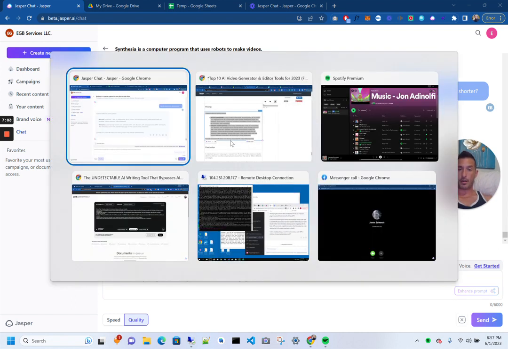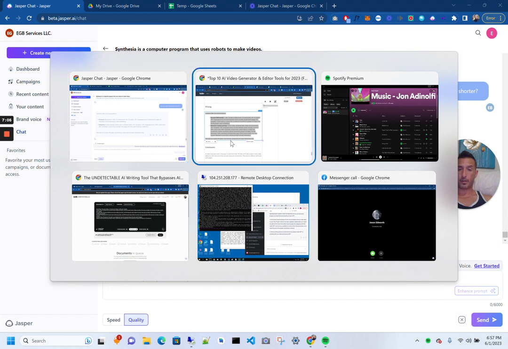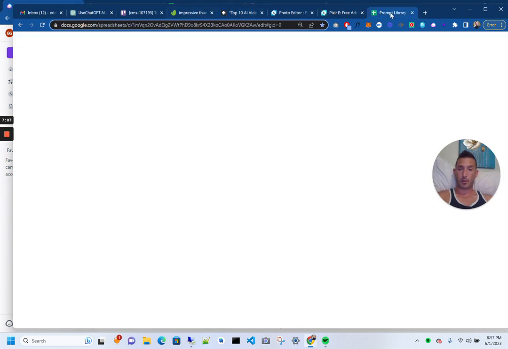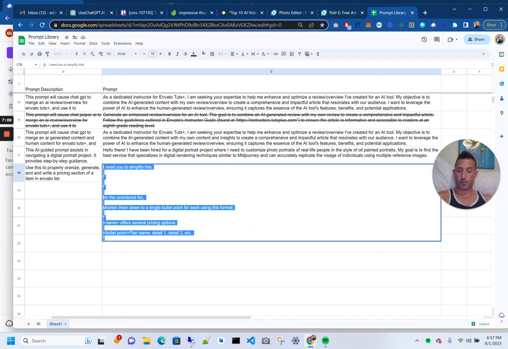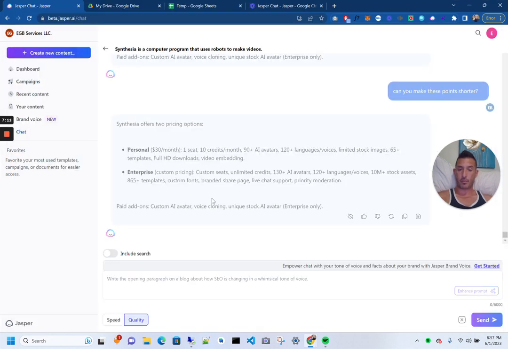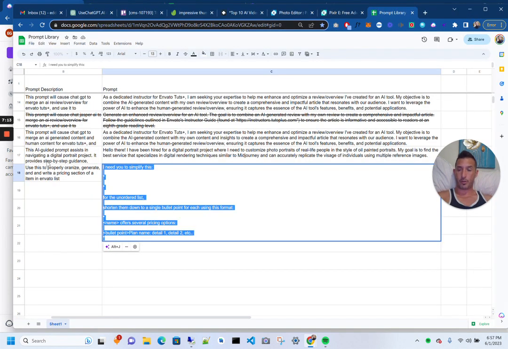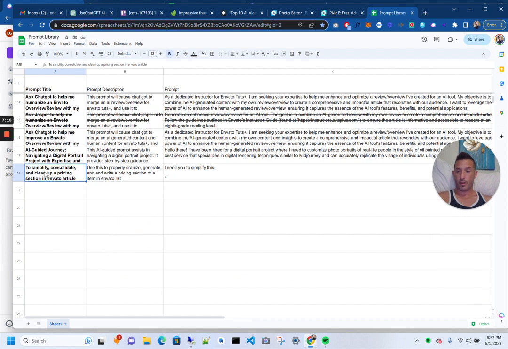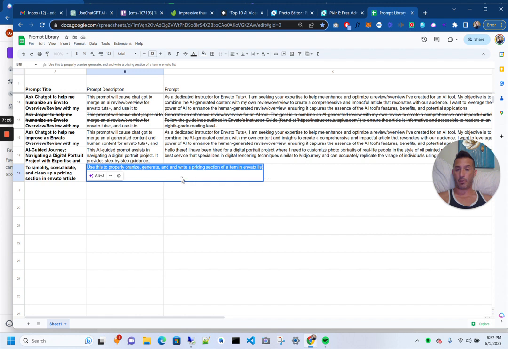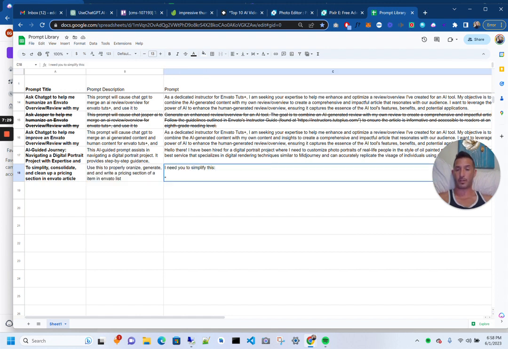I'm going to take you to my engineering template library that I'm developing. So this is a template that I've engineered. What does this template do? It simplifies, consolidates, and cleans up a pricing section in an Envato article. Use this to properly organize, generate, and write a pricing section of an item in an Envato list.